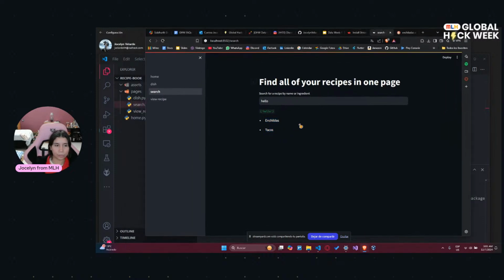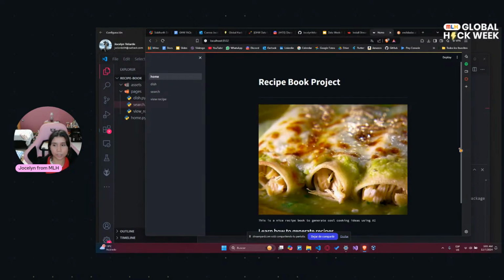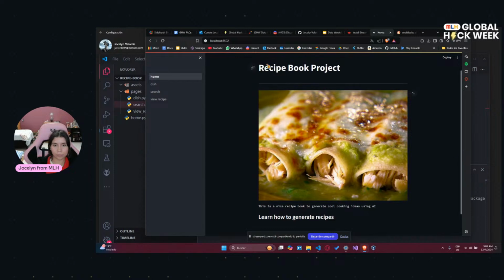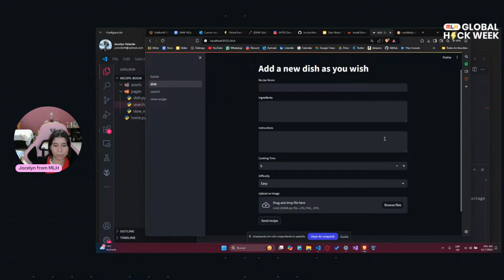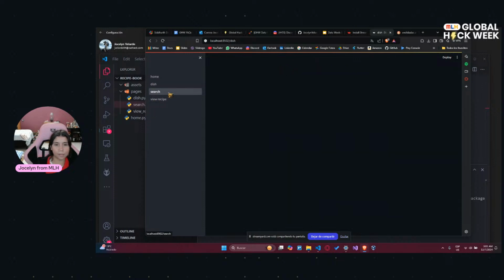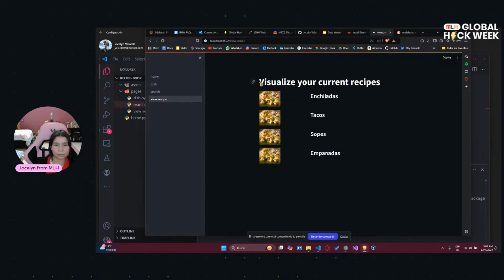So for now, we already have our homepage for our project. We have the add dish page where the user can add different dishes and recipes, images, difficulty, cooking time, and so on. We have our search bar where we can search for recipes on this page. And then we can visualize all of my current recipes in a nice table display.